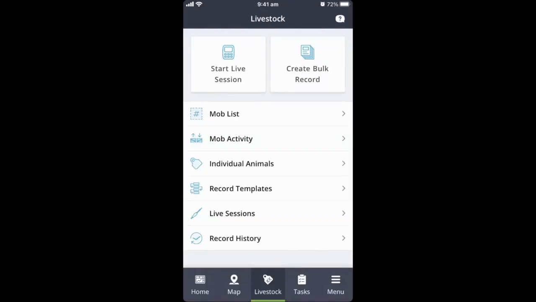Another way of adding in your animals or even applying records in AgriWebb can be through your live sessions, and these are done on your mobile by the use of an EID scanner in your yards. Now, a list of all the EID scanners that we support will be included at the end of the course, so have a look out for that one.